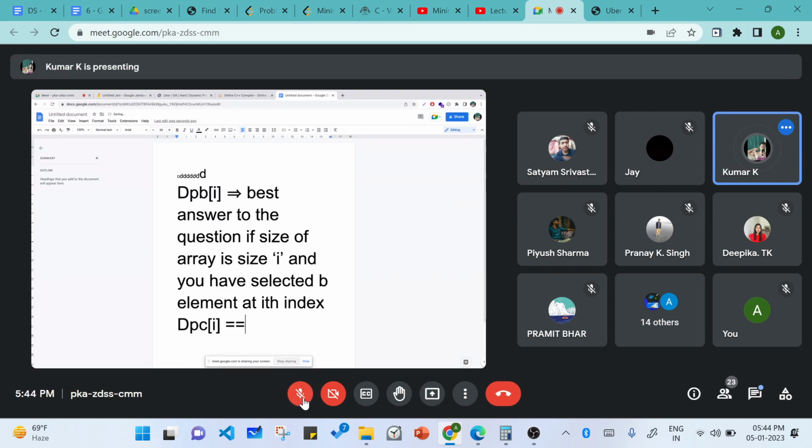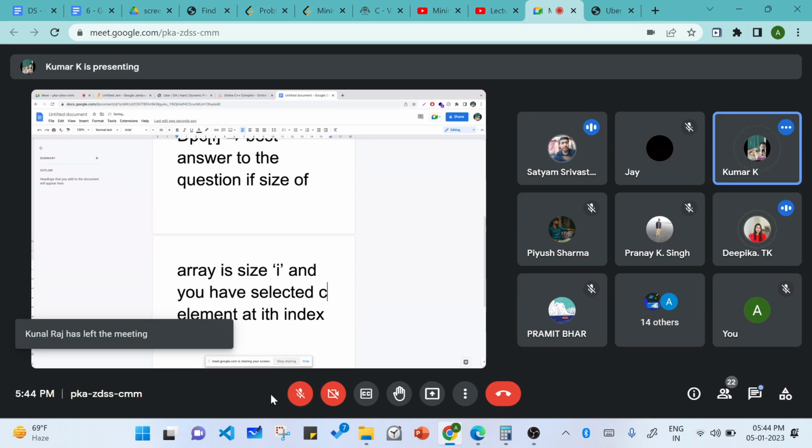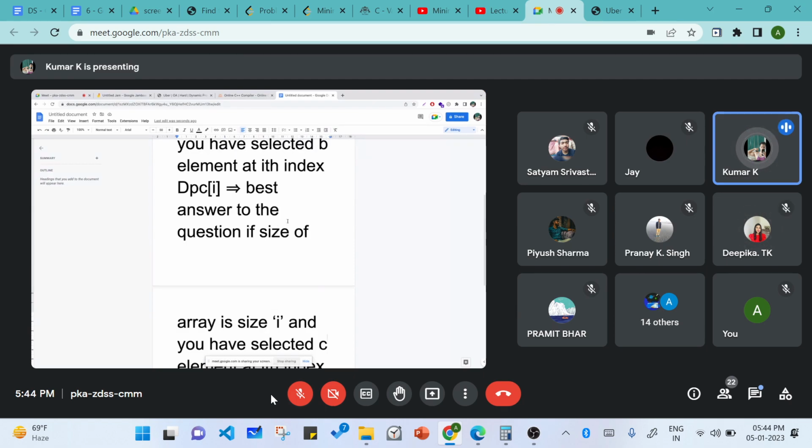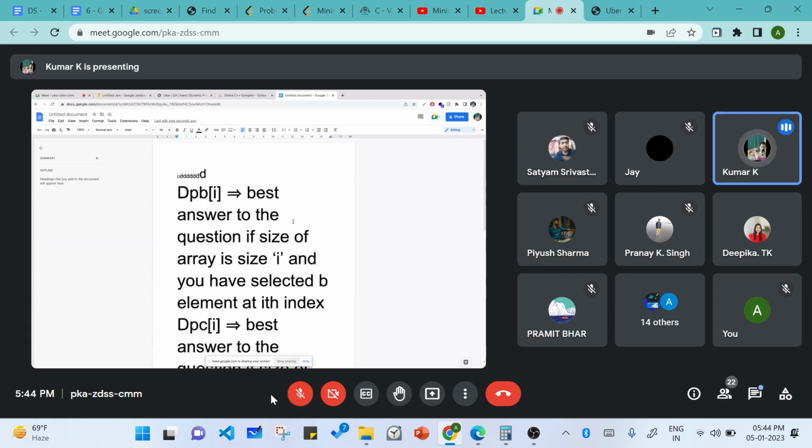Can anyone tell me this? The size will be I, and we have to select a C element, same as above. But at the ith index, which element do we have to select, Deepika? C, meaning the element from array C. Okay, we are calling it C element. So I hope you know the meaning of B element and C element, right? Yes, so this much is clear.